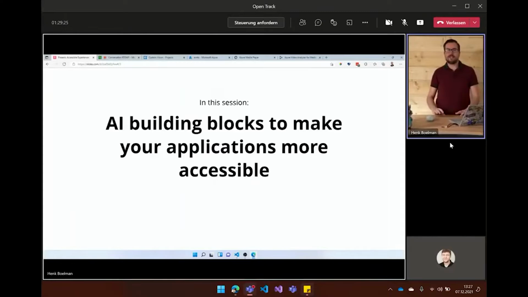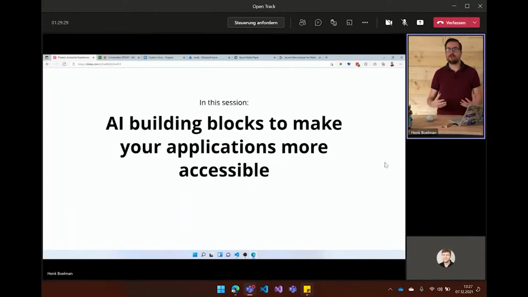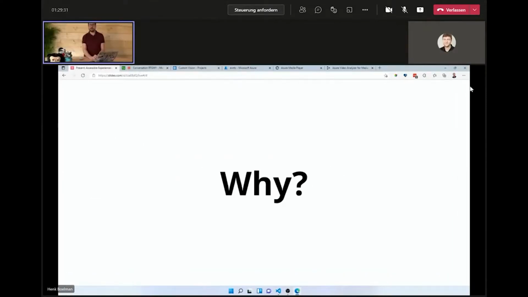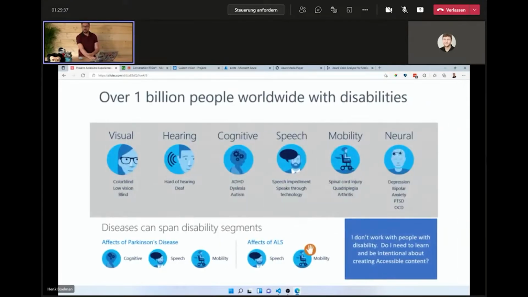In this session, I want to show you some building blocks that can really help you to make your applications more accessible. But why do you want to make your application more accessible? The answer is quite obvious when I read it. There are over 1 billion people worldwide with disabilities. So by not making your application accessible, you exclude 1 billion people on this planet.